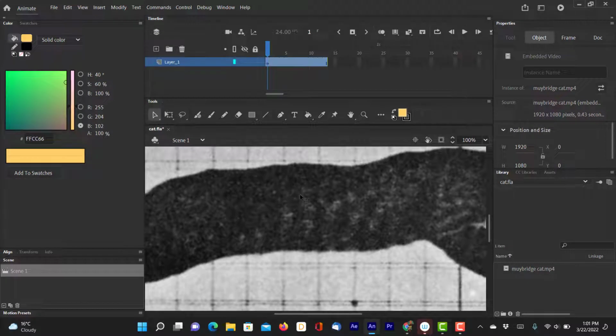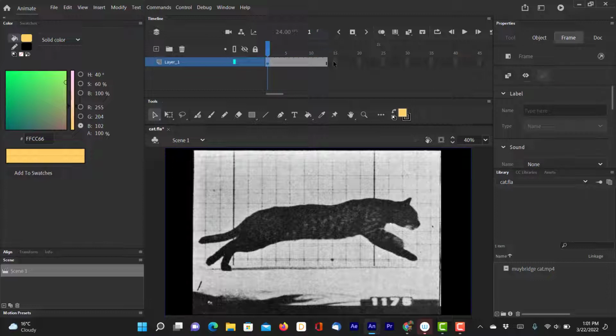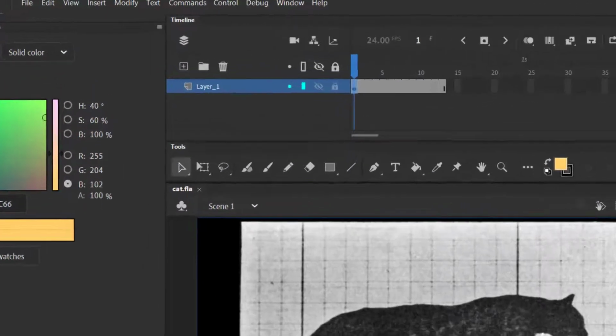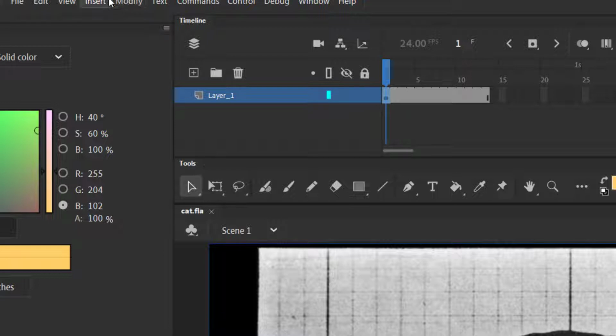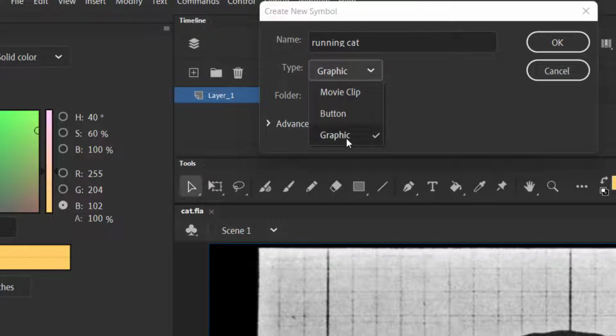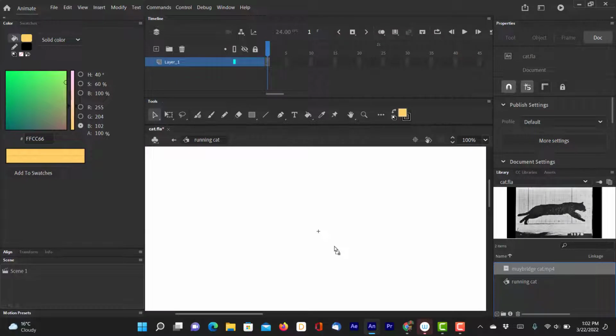Okay, so here it is. My video clip has opened in my project. In cats, and there is my cat here with its own timeline, the whole layer here. So first, even though it's on my timeline here, I'm going to ignore this now. I'm going to go ahead and turn it into a symbol. So I'm going to go Insert, New Symbol. I'm going to call it Running Cat. It's going to be a graphic symbol. So make sure it's a graphic symbol. Going to go OK. And there it is. And then I'm going to just drag the video clip right into there.